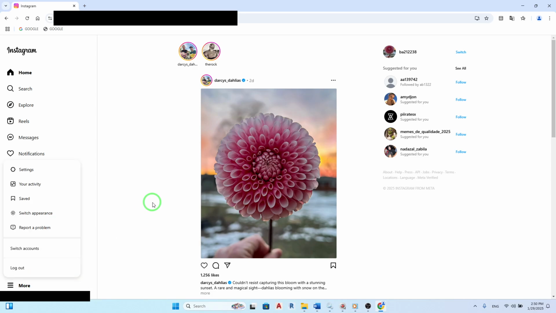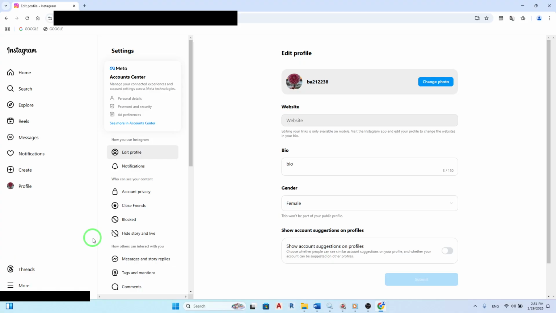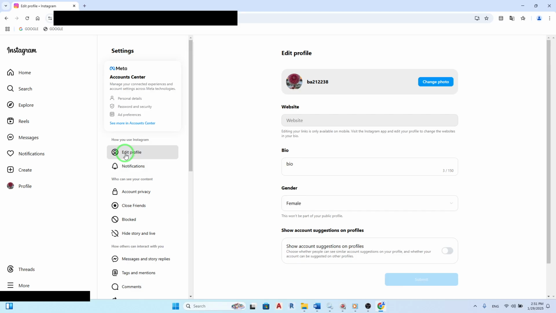Once you've done that, navigate to Settings. This will take you to a new page where you can manage various aspects of your account. Now, locate and click on Edit Profile. This section allows you to make changes to your profile details, including your bio.